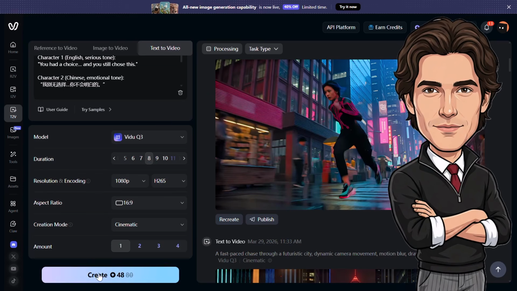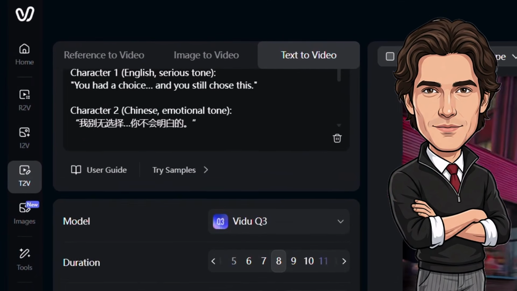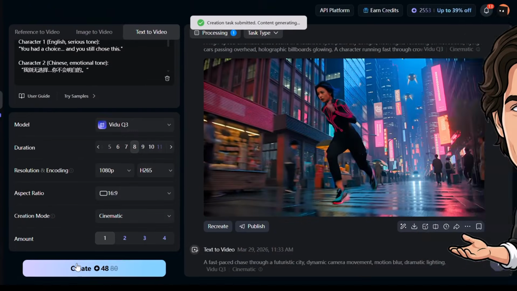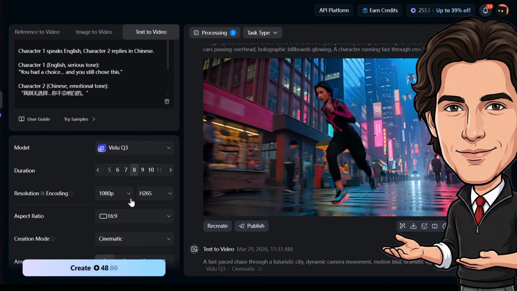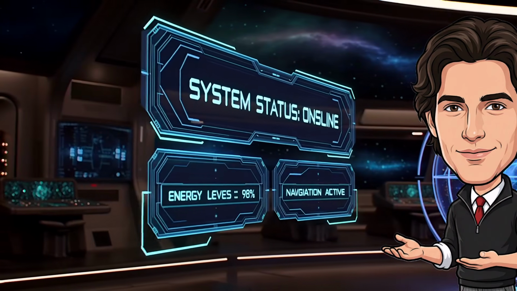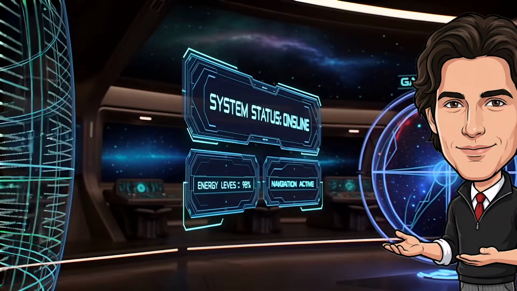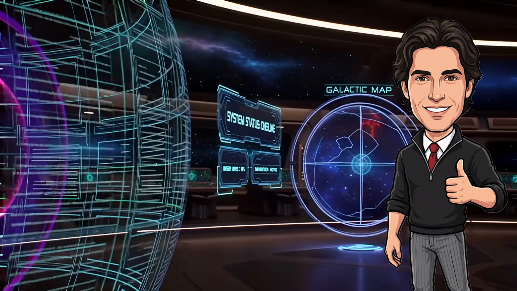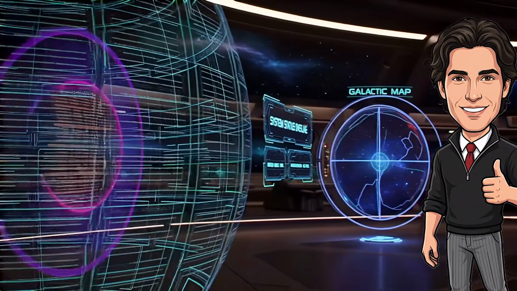Now let's talk about voice control. You can control tone, emotion, speed, and even use reference voices. For example, one character can speak in English and another can reply in Japanese or Chinese, and the emotional tone and lip sync will still match naturally. Another very interesting feature is in-scene text rendering. This is not just subtitles, the text becomes part of the scene. For example, you can generate a futuristic interface where UI elements, subtitles, or even street signs appear directly inside the video without any editing.